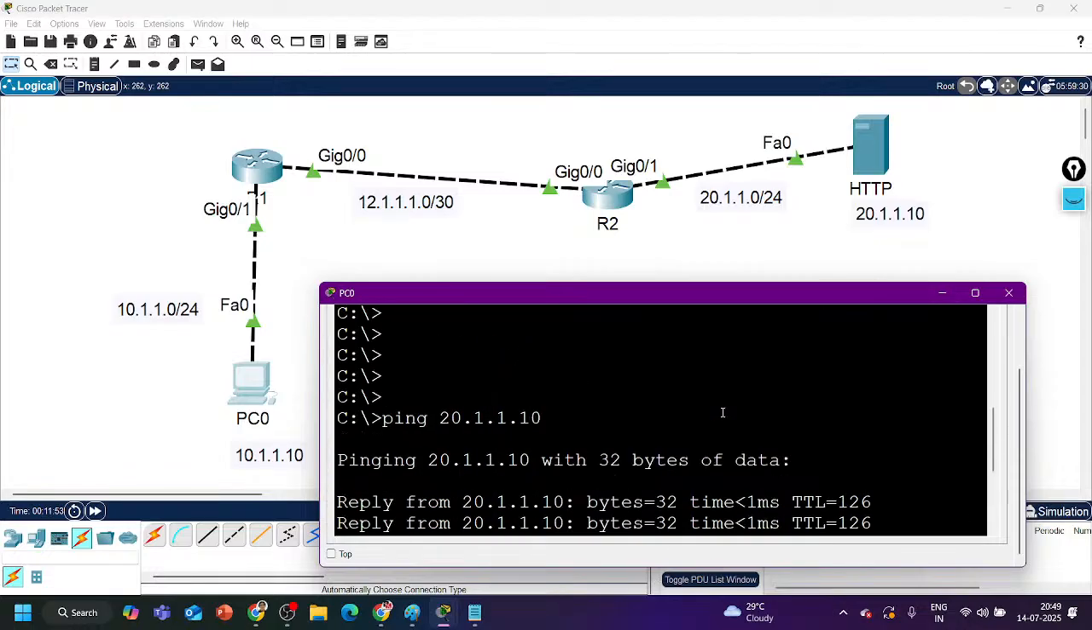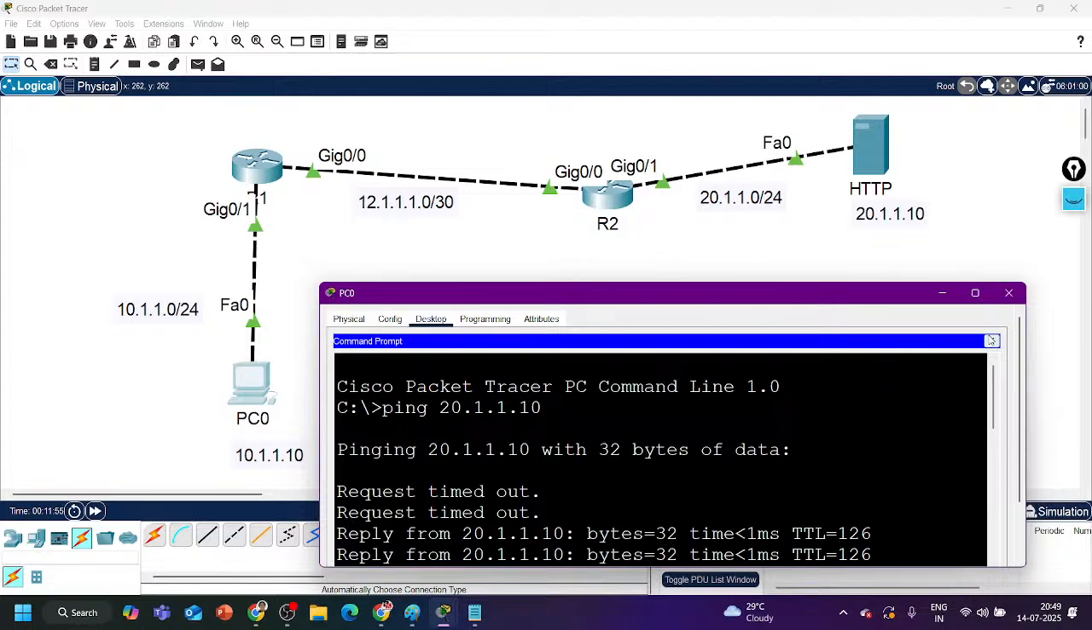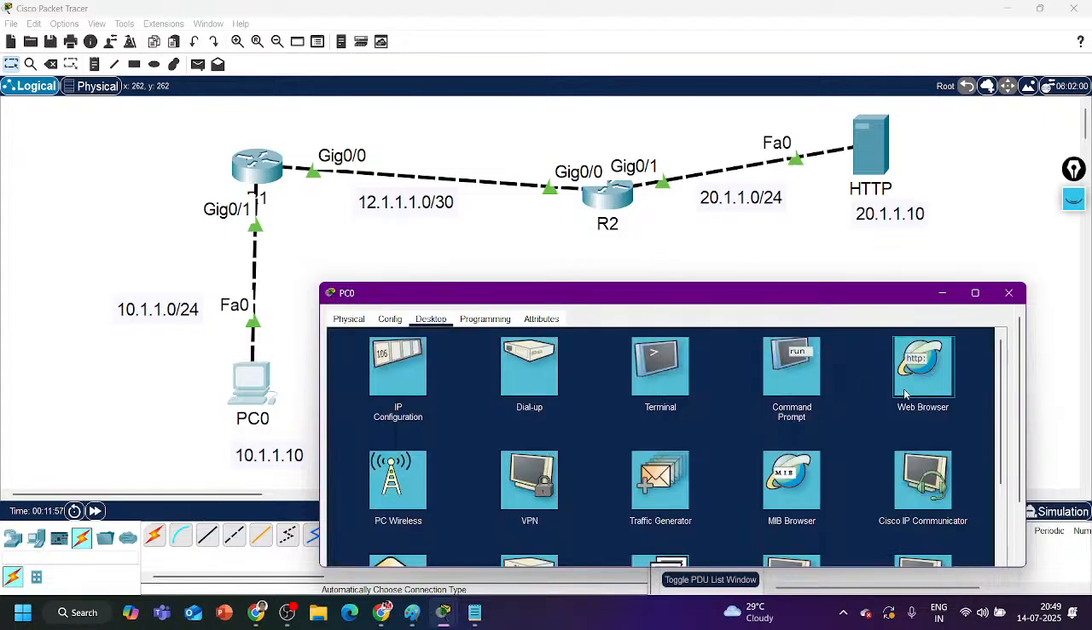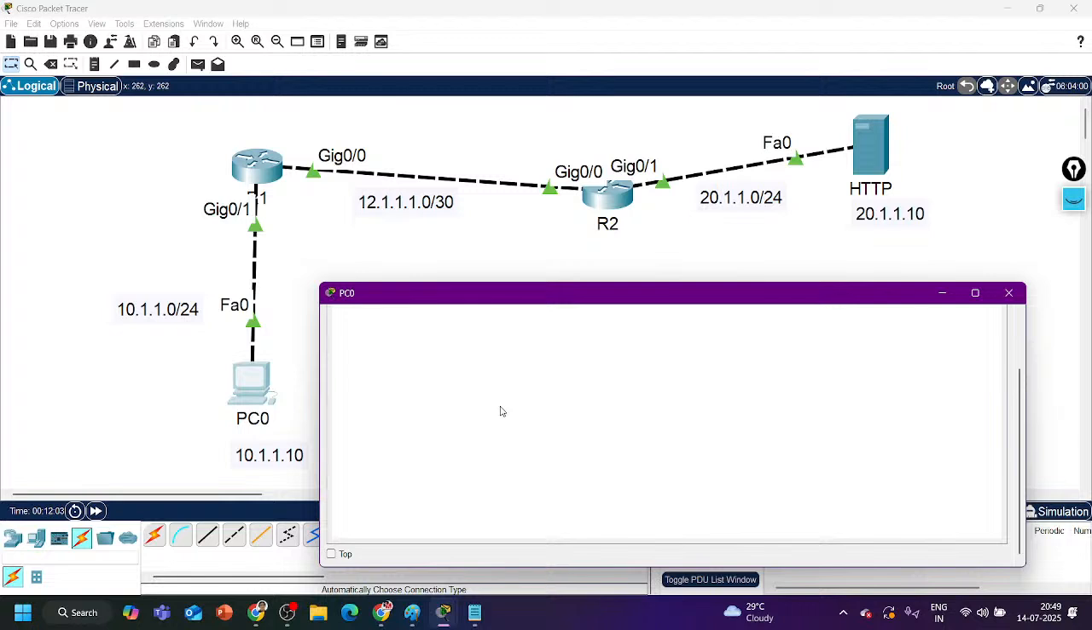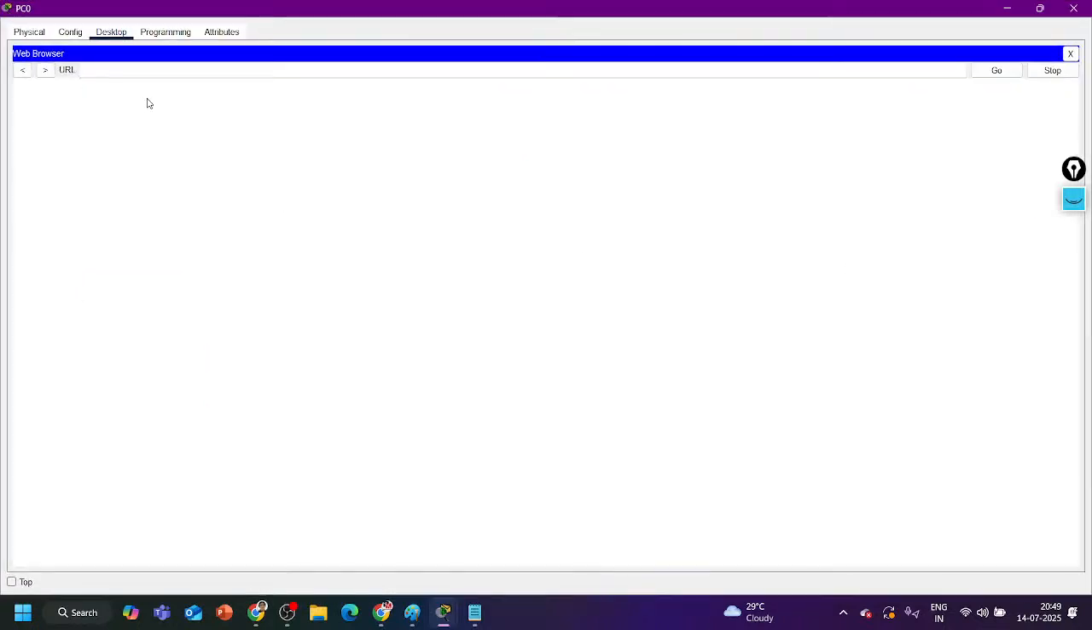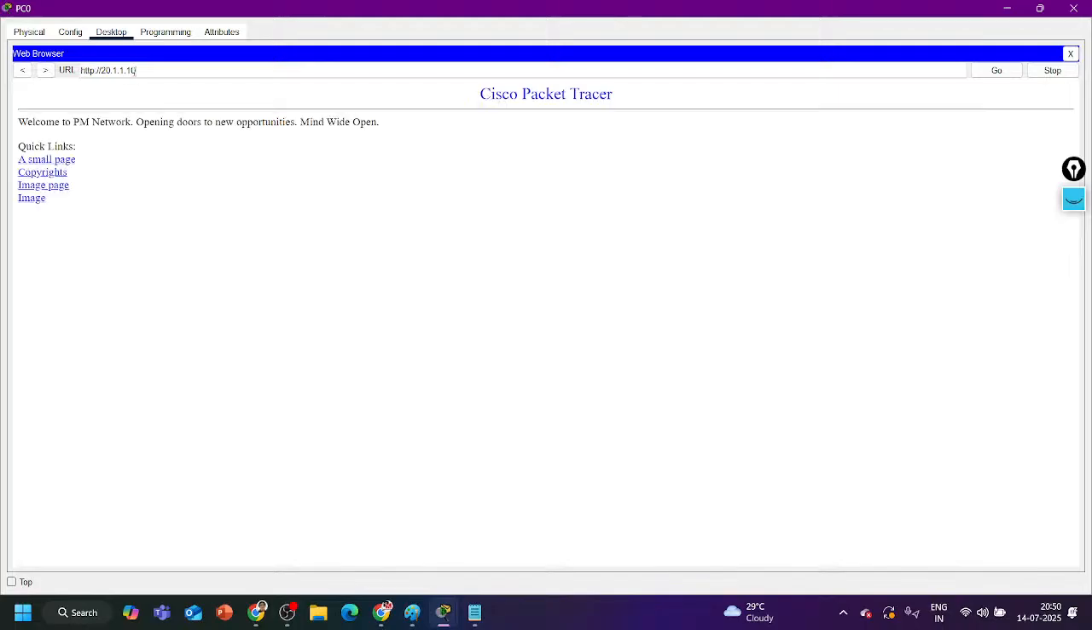Now in the browser, if I am going to type the IP address, which is 20.1.1.10, is it the URL? No, this is not the URL. Now tell me the protocol, which protocol you want to use. If you do not define the protocol, it will use HTTP by default, and it got the access of the application. It's saying welcome to PM network.